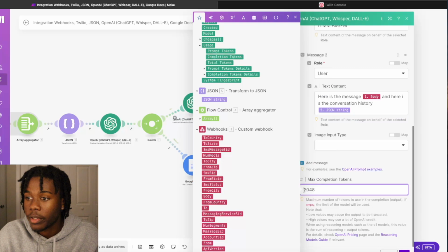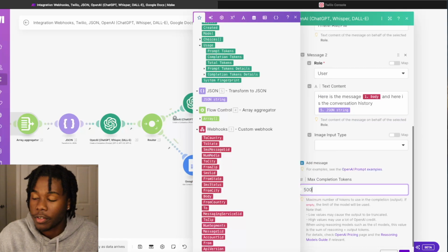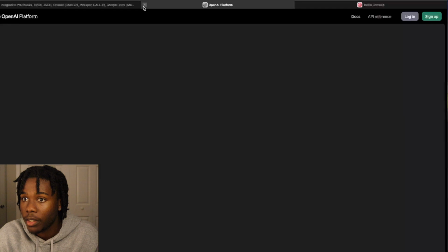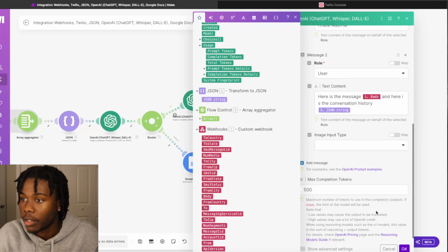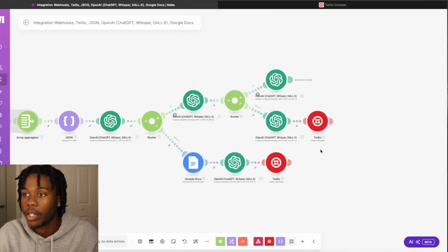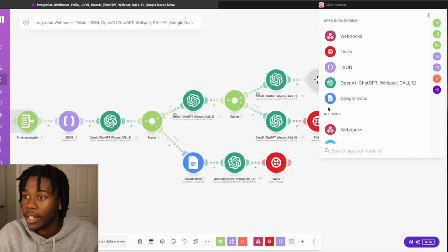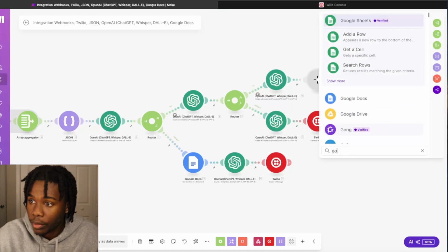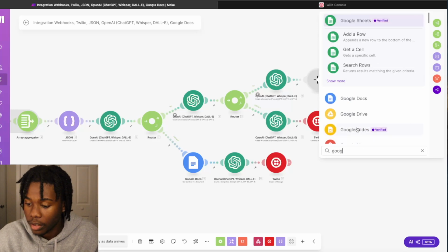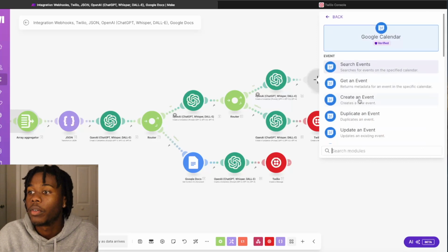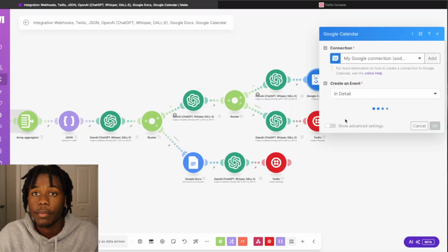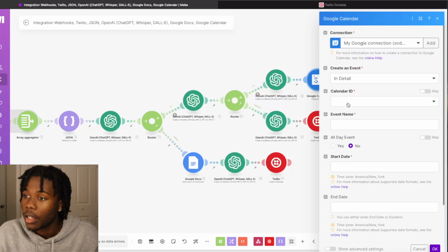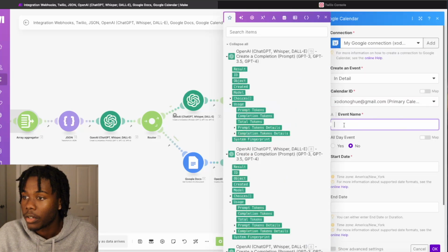And then completion tokens. 500 is still probably more than you need, but we'll just leave it at that. This is going to return a date, and then we're going to plug that date in. Well, first we have to search up Google Calendar. And then we're going to create an event. I'll just do my calendar.